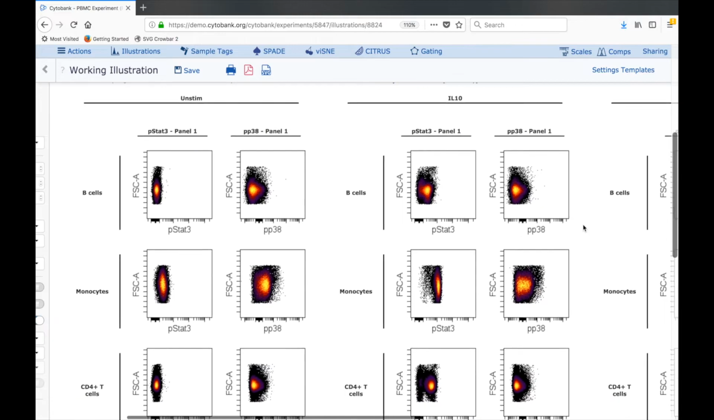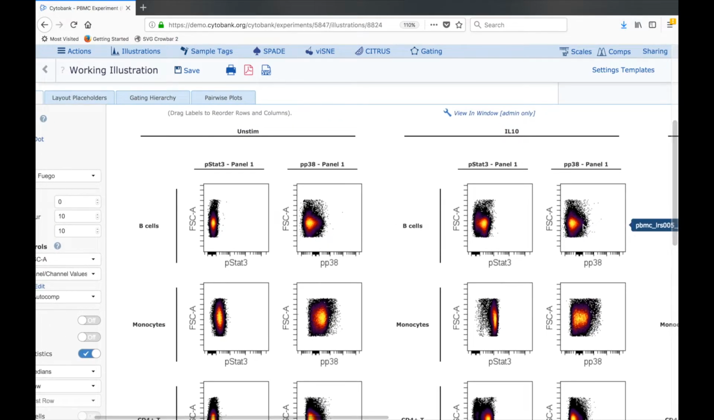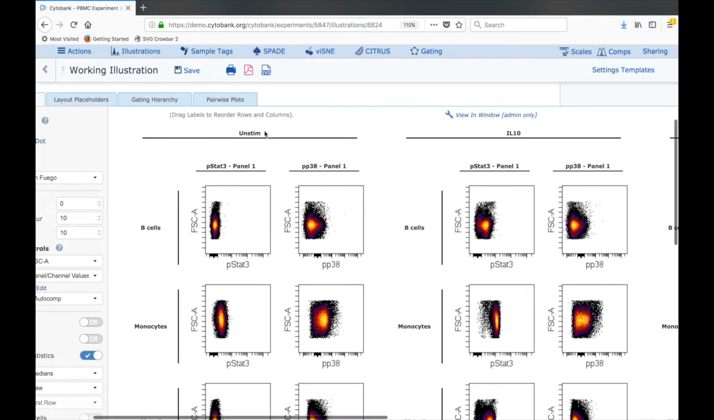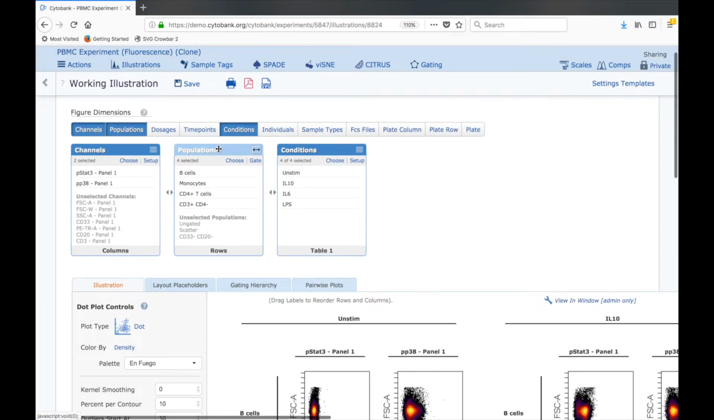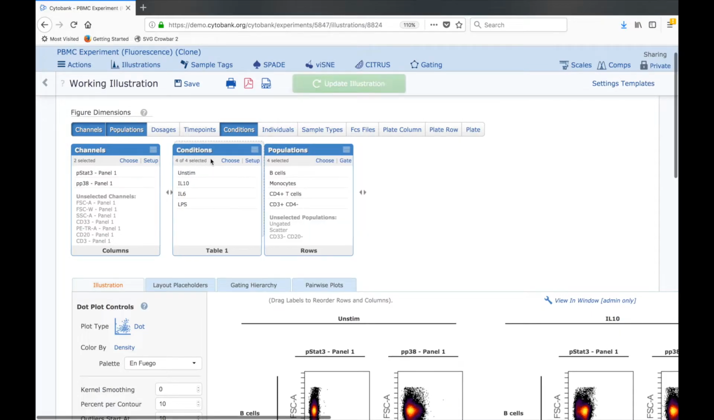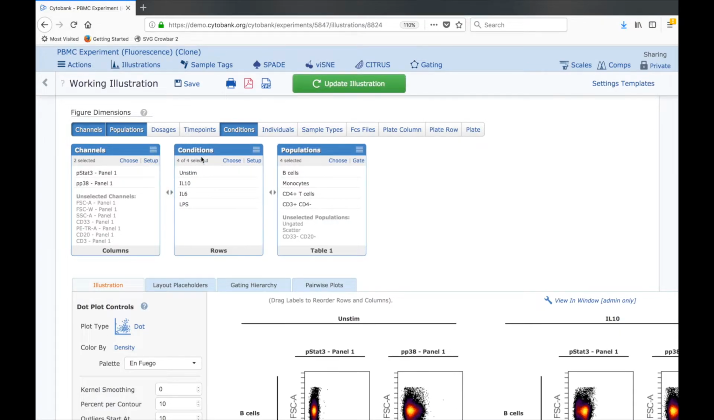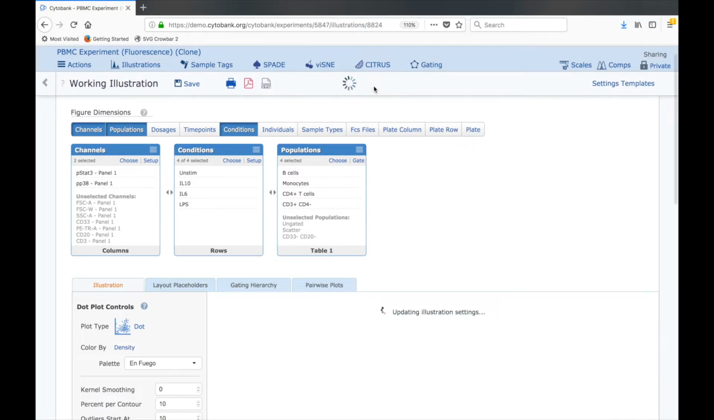So this is okay, but it's a pretty clunky figure. It's really difficult to compare what happens across stimulations. So we can come up here and actually rearrange the positioning of these. We're going to take conditions and move them into rows, because I'd rather see everything laid out on a large scale by cell population or by cell type, rather than by different stimulation condition. So now I'll click update.